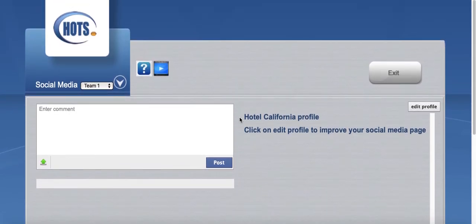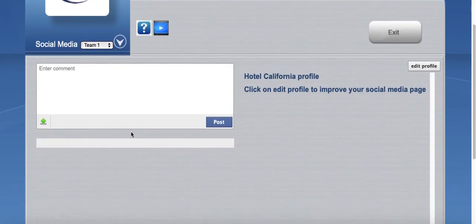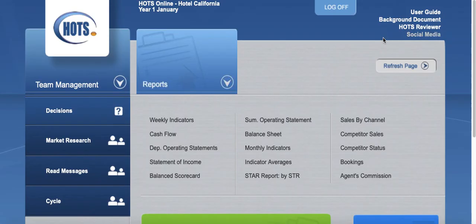This works in exactly the same way as the guest review site, the HOTS Reviewer. Underneath here, in this section, you will get live comments from guests who've stayed in your property. Again, you can respond to them using this text box at the top, and you can also talk about promotions, and you can promote your hotel in any way you wish using this element up here. And on the right hand side, you can also build this profile, which again will help you build the profile for your hotel in the marketplace. Let's click Exit.